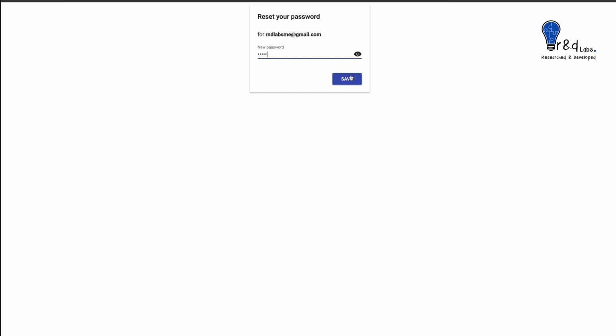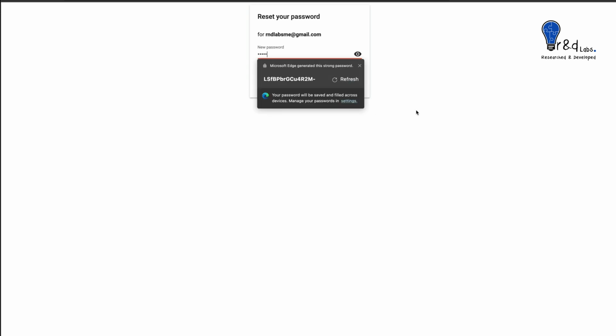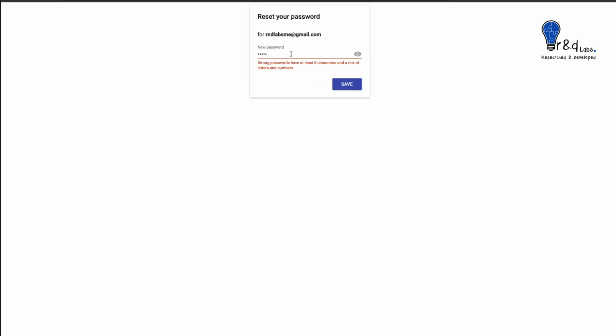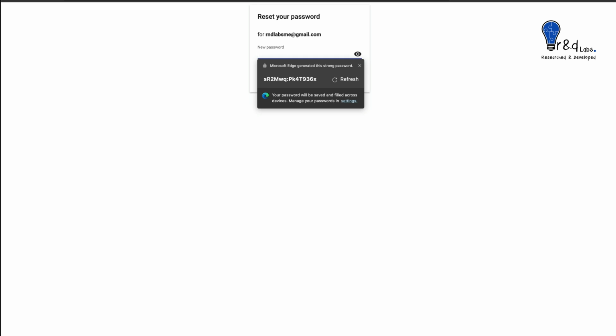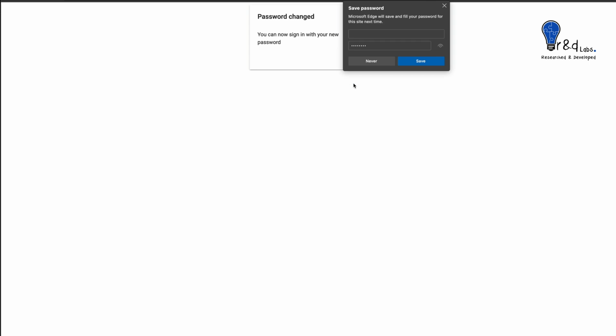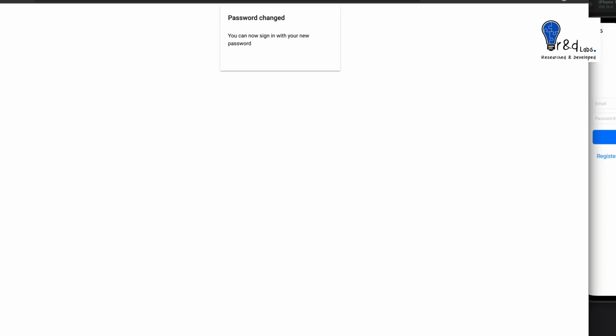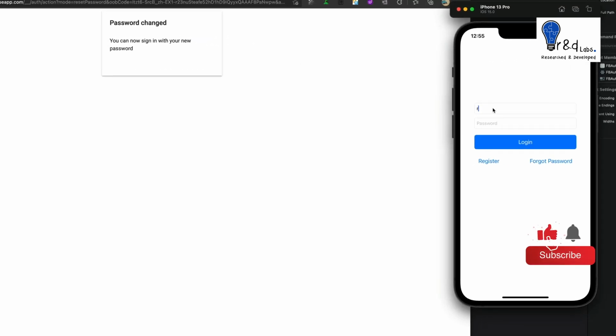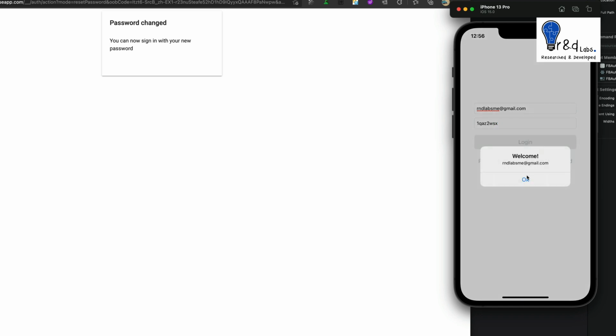I'm just going to save it. Okay, it needs at least 6 characters. So let's say 1QAZ2WSX, and I'll save it. The password is changed, so let's use it within our app. And let's say 1 2 3 4. Oh, sorry, I was using 1QAZ2WSX. Let's log in. Wow, it works.